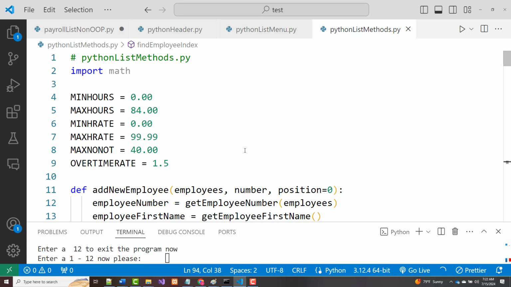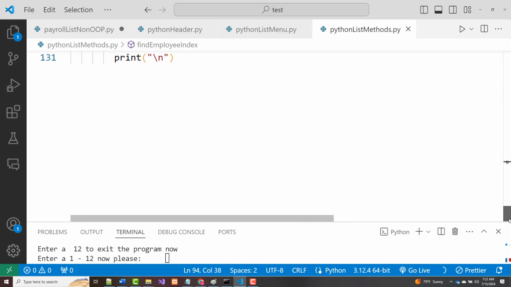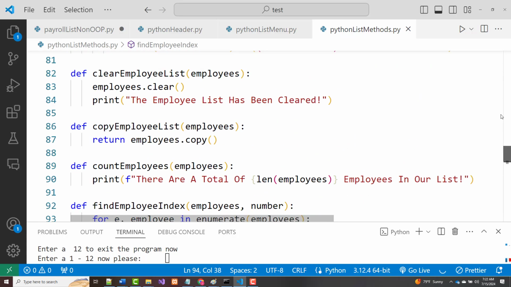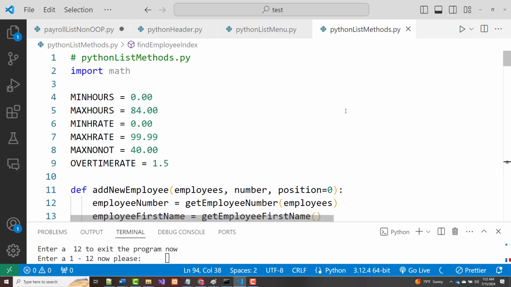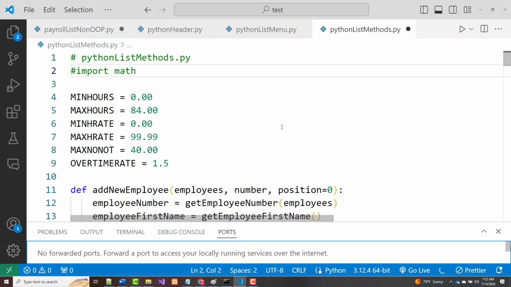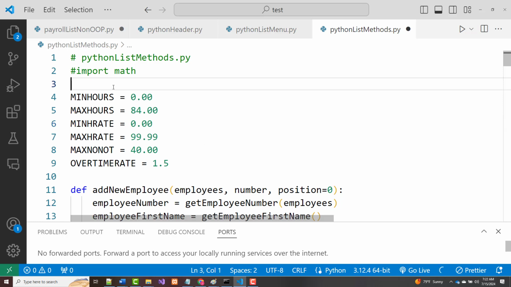So let's go and look at this. This is pretty long, 130 lines. And I put some stuff in here that may or may not have been necessary. In fact, when I think of this now, probably this math one that's in here, I don't think I'm even using it. So let's comment it out for now and make sure the program still works.